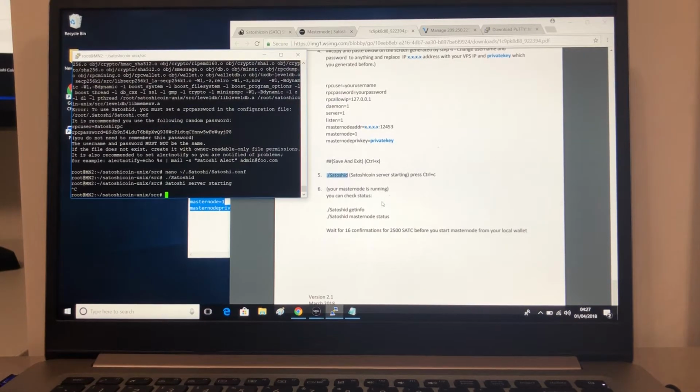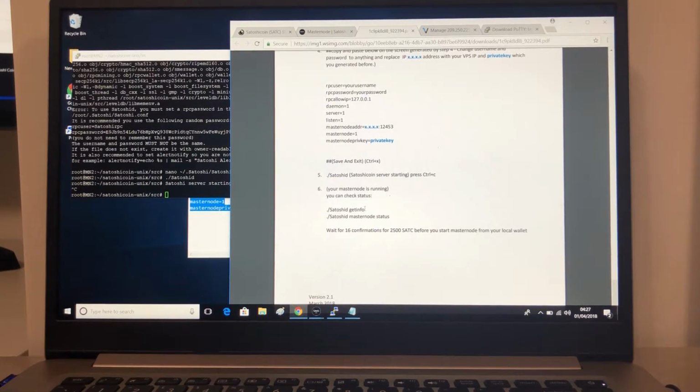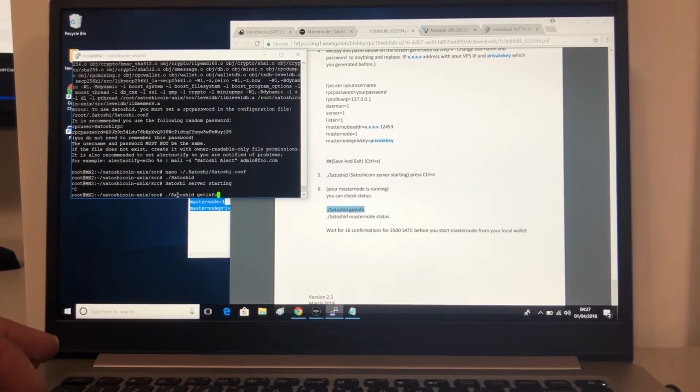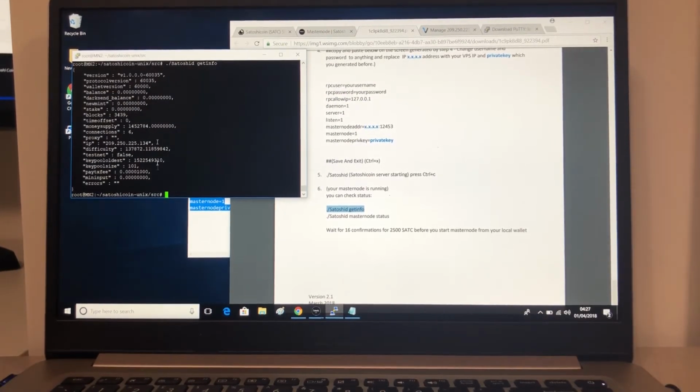If you go back here, you can see you can check status. Just copy this line just to see the block number. So go back here. Okay, if you can see all of this, that means you've done everything correct. You can see it's on block 3439. As the blocks get bigger, this number will change.